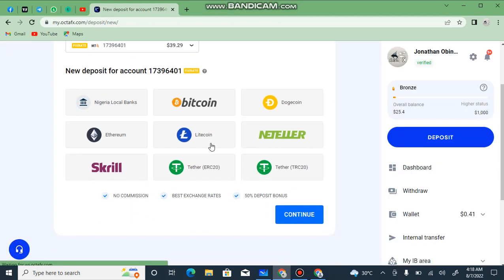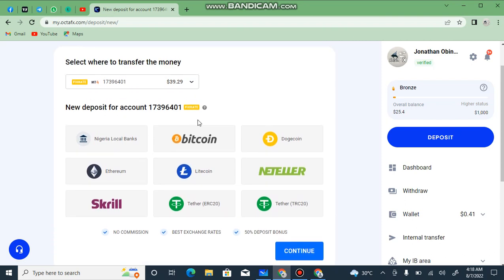So right here, there's no commission when you want to deposit, best exchange rate, and a 50% deposit bonus. So Octafx is very good.